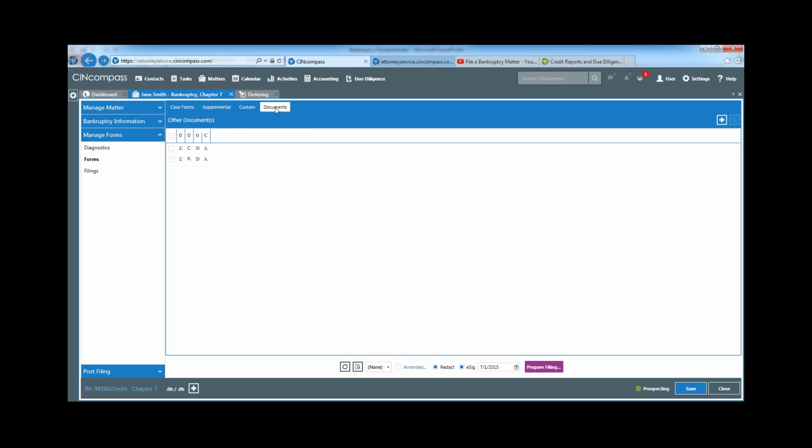Okay? Your Documents tab accesses the same Documents tab in your Manage Matter area. So anywhere that you've added documents throughout the system, they will show here to make them available for filing. Okay? While you're in here, you can still add more documents if you need to.